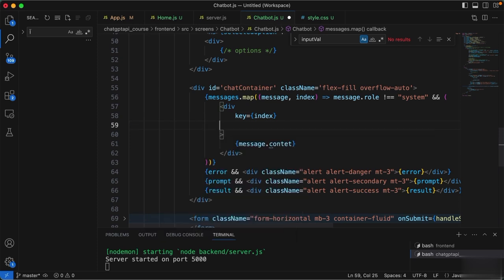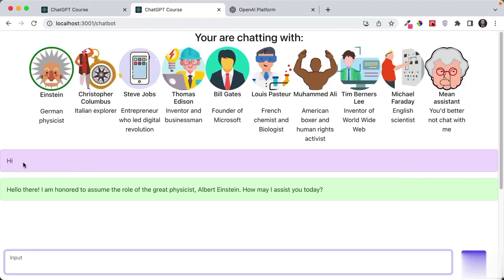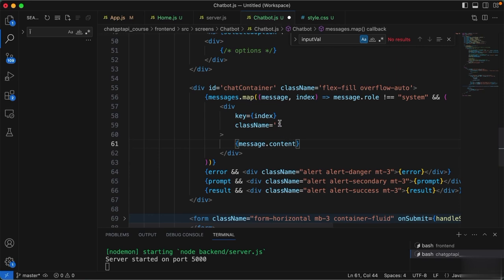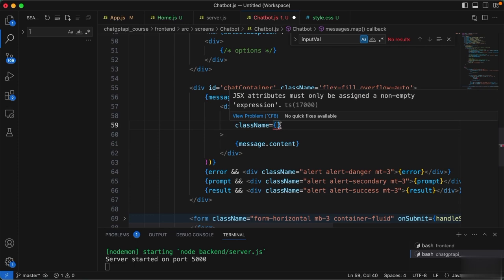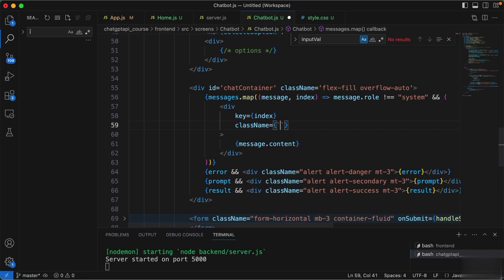So className. If the message is a user message, then I'm going to give it a class alert info. And if the message is an assistant message, meaning a server message, then I'm going to give it a class alert success. So the class name is going to be a value that we will compute depending on the condition based on the role of the message. So I'm going to use string literals, and I'm going to calculate the value right here.